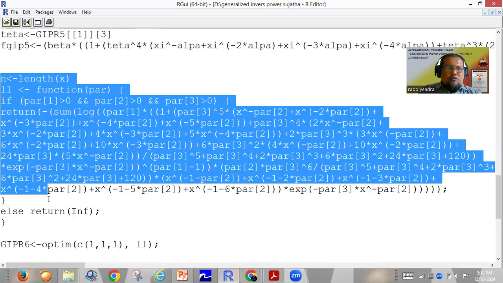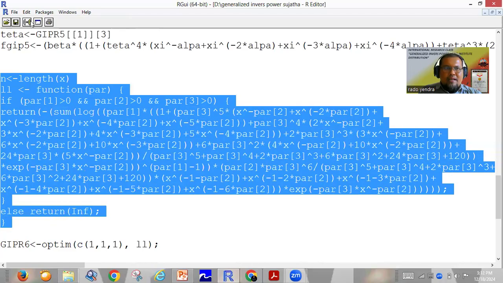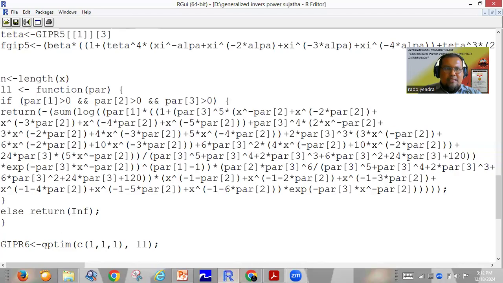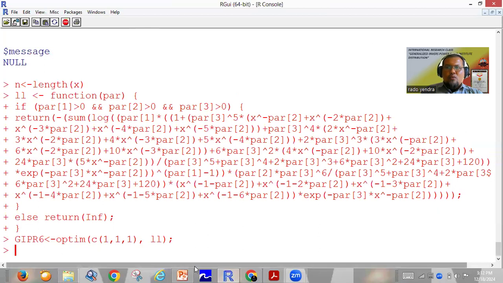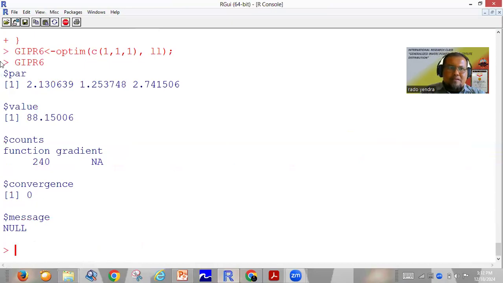This is a program for the log likelihood. We run it, and then this is Optim to estimate the parameters. We run it. Okay, so if we want to check the parameters, we just type GEPR6. Okay, this is the parameter beta, this is alpha, this is theta, and this is minus log likelihood, which again converges to the number of 0.